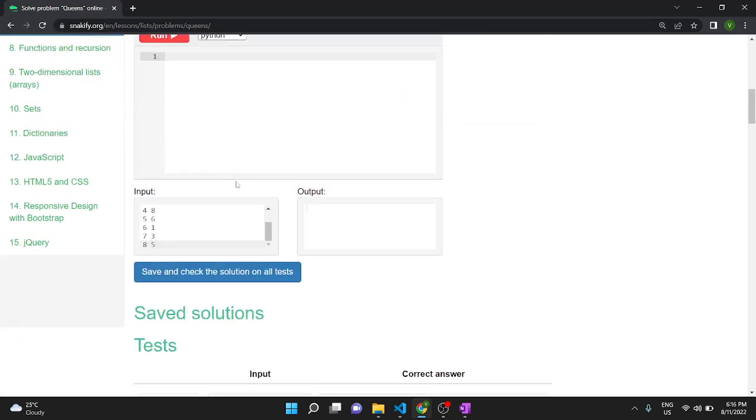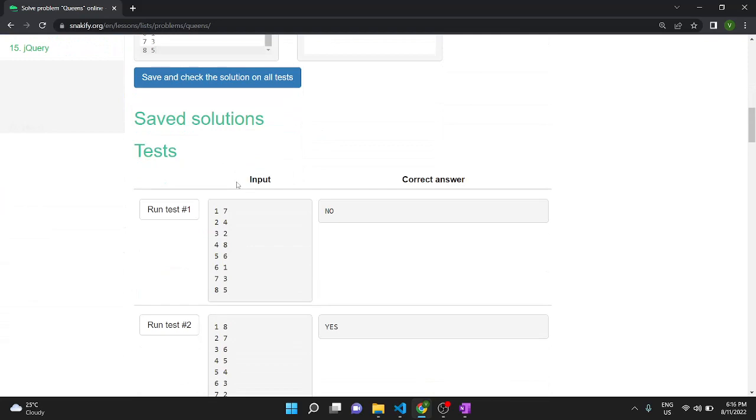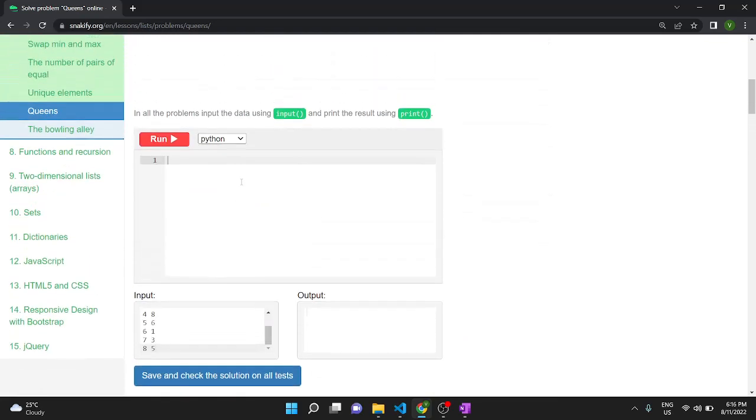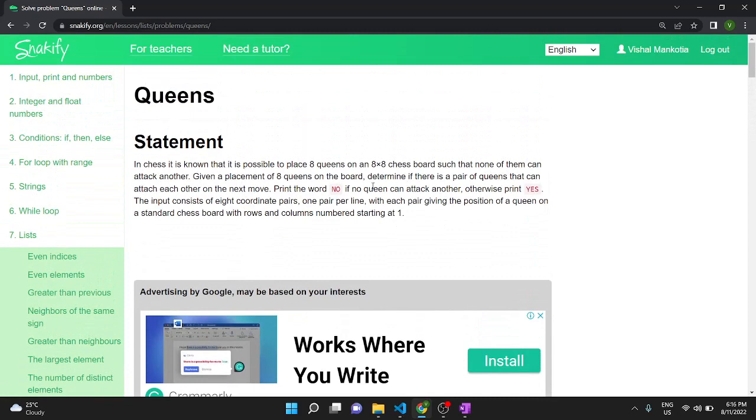If it is able to move, then we have to print yes. If it is not able to move, then we say no. So print no if queens can attack each other. We have also checked here, as given, if no queen can attack each other.